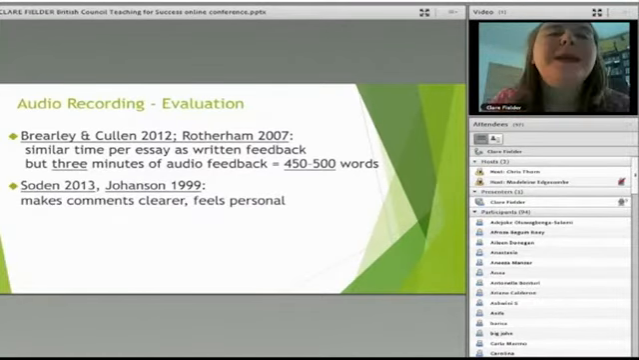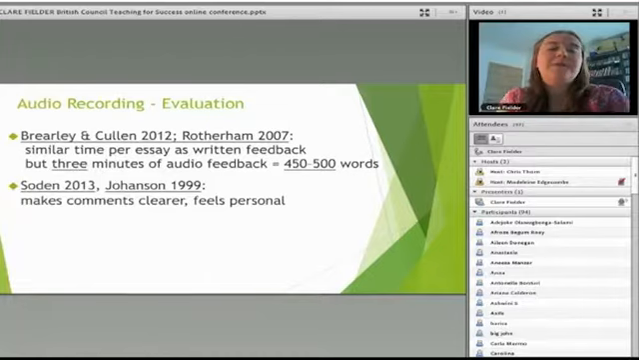There are other benefits as well. For example, making comments clearer, so using stress patterns, intonation, these kinds of things. You can emphasize what you mean with your oral comments, which is maybe sometimes more difficult. I think teachers tend to use cautious language or polite phrasing in written feedback, and then it's maybe not entirely clear to the students how serious the comment is. And it feels a bit more personal usually to the students.